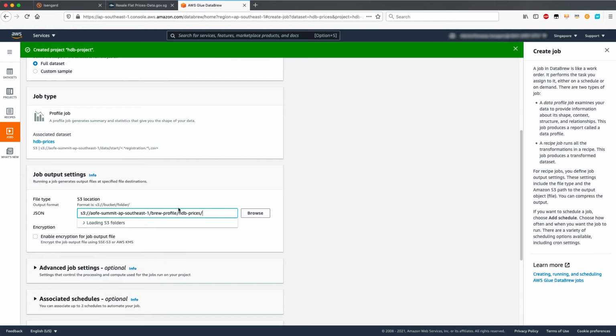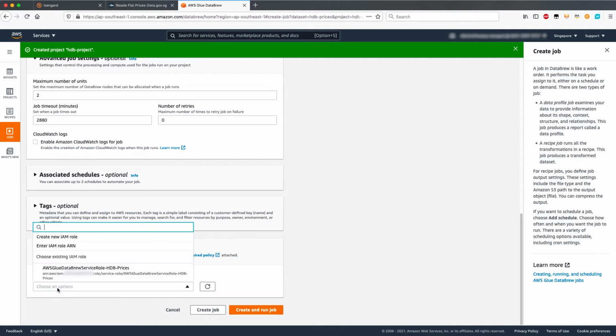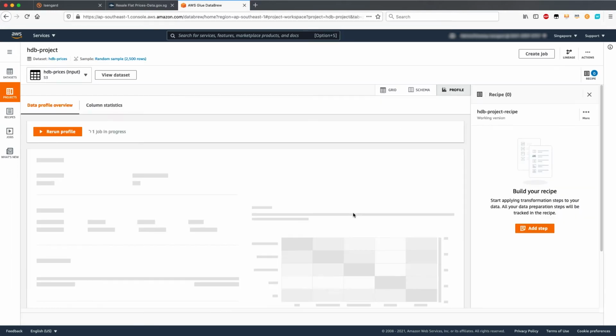And since our data is small, we can limit down the compute resources to be used for the job. Finally, we'll use the same IAM role as before to grant access. While the job runs, we'll head back to the grid view and start building our recipe.